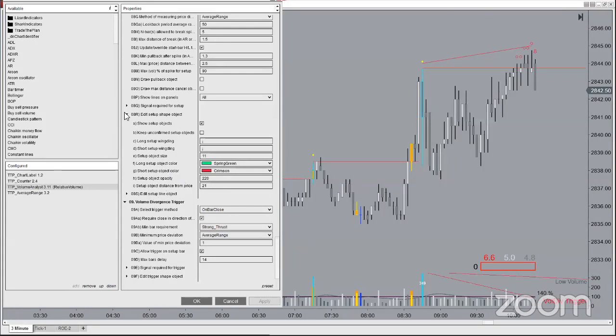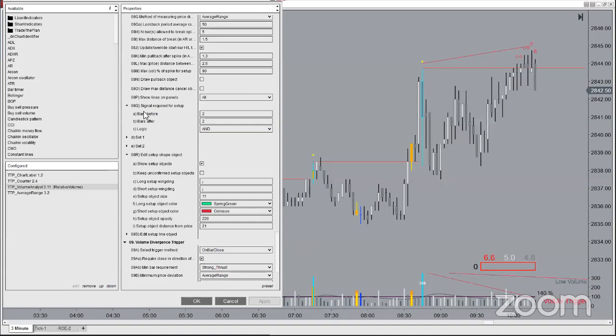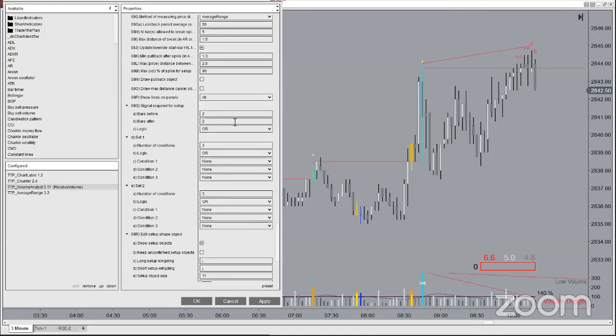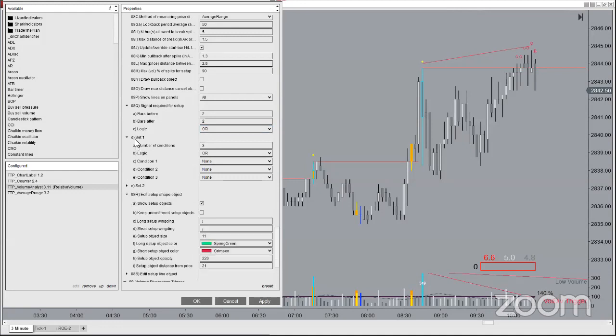All right, so this condition builder right here: signals required for setup, bars to the left, bars to the right. Do you want AND logic or OR logic? Would they both have to be true, or would either can be true? And then you've got two sets. This logic determines the logic used between set 1 and set 2. Do both sets have to be true, or either can be true? If I just use one set, then this doesn't matter. So let's just use one set. Number of conditions. Well, I don't need 3, but you could have 9.